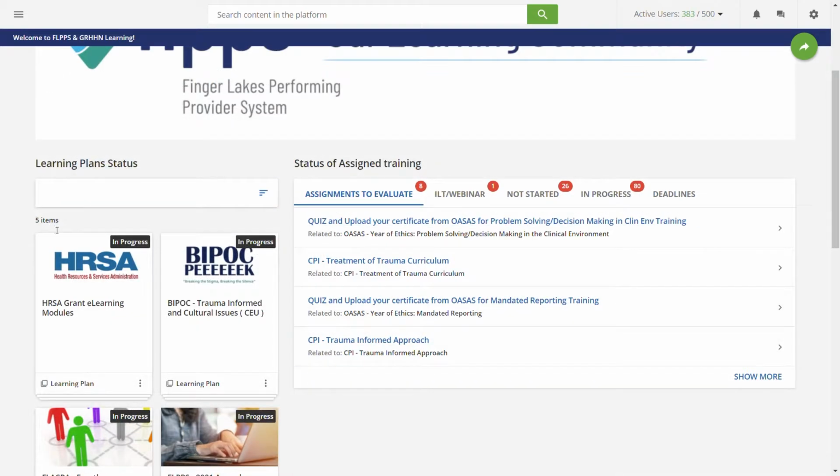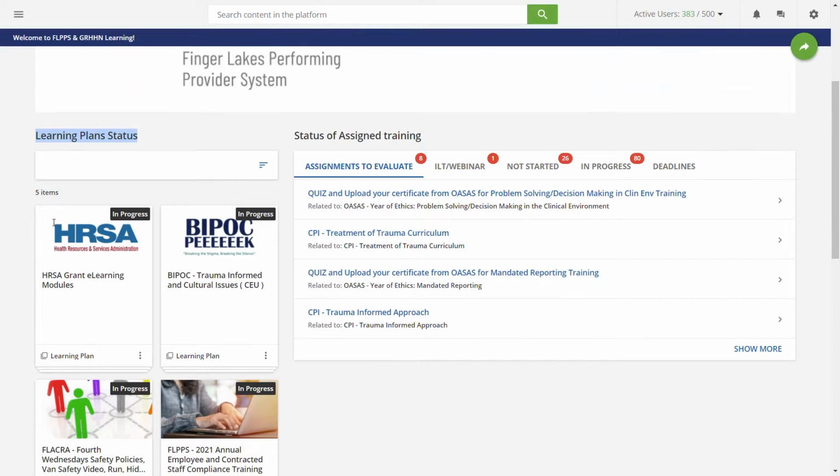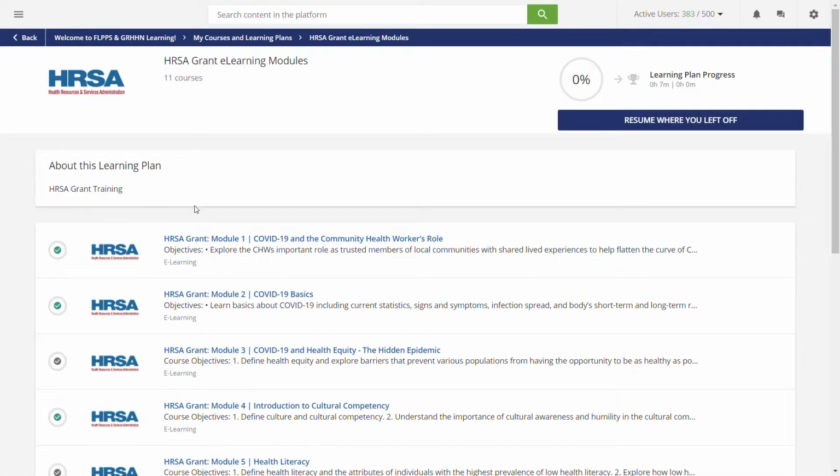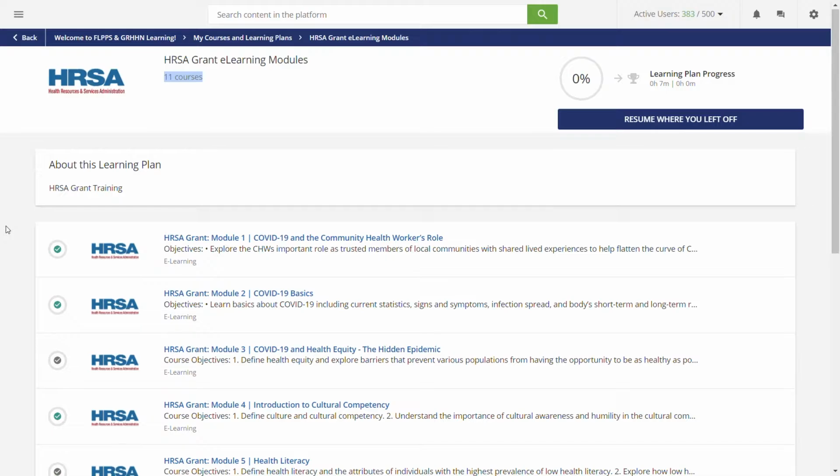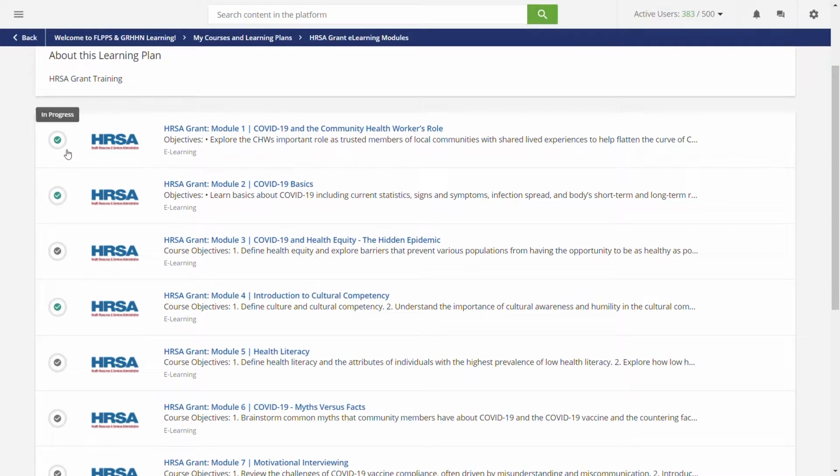The first thing we're going to look at in greater detail today is the learning plan status section. I'm going to go ahead and jump into one of these to show you what a typical learning plan looks like. This one has 11 courses. I am currently 0% of the way through it, and you'll see which ones that I've clicked on and which ones that I haven't clicked on.